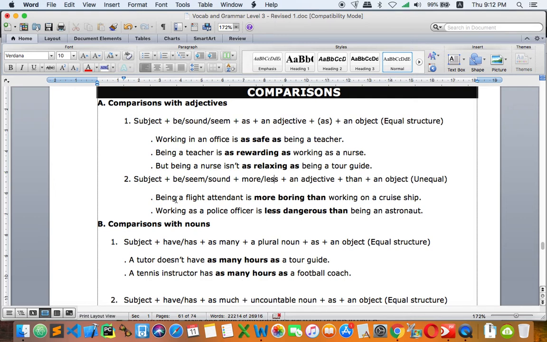Okay, as you can see, these two examples. Being a flight attendant is more boring than working on a cruise ship. Okay, more boring because boring is, let's say, a two-syllable adjective, then you have to use more. Or you can say less, it doesn't matter, it depends on the meaning. Working as a police officer is less dangerous than being an astronaut. But of course, that is right. Okay, so right here you see that we don't use as, but we use more or less to make comparison. But something that we compare is an adjective. So we call it unequal.